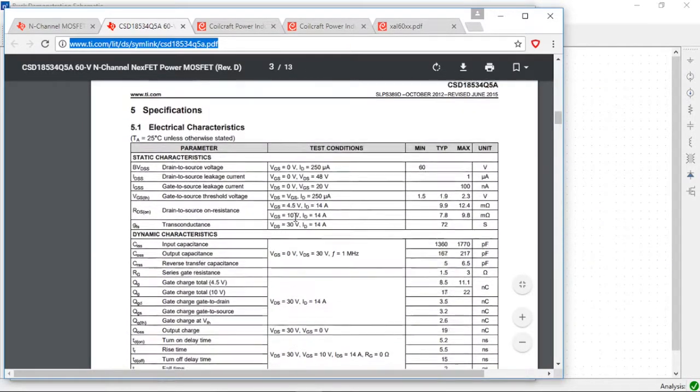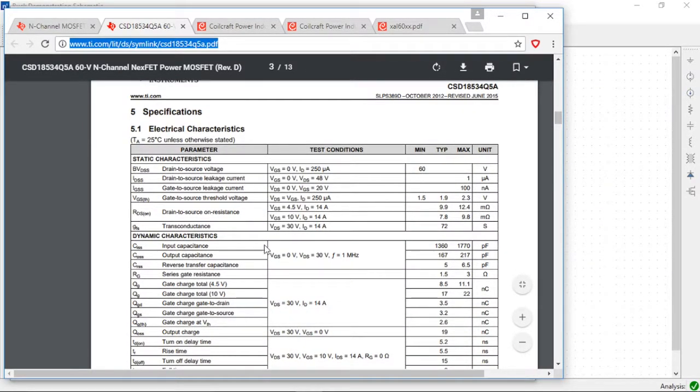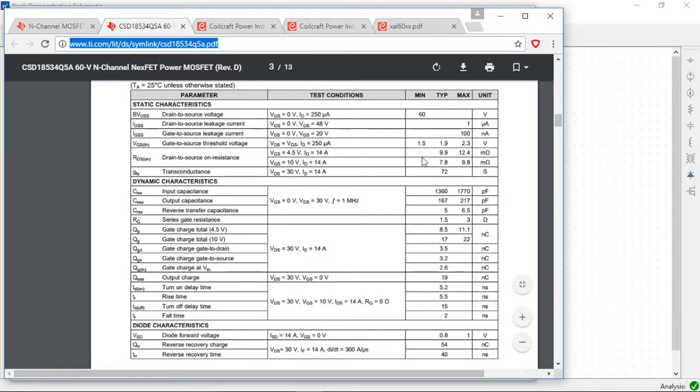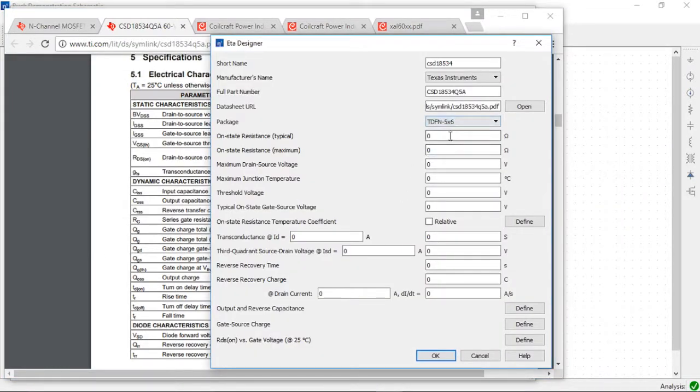We'll come down here and find our on-state resistance category. So that's here. We'll look at it with a 10 volt gate voltage. So typically 7.8 milliohms and max of 9.8. So we'll add that in. So typical is 7.8 milli, so don't forget the milli suffix there, otherwise you'll be 1,000 times too high.